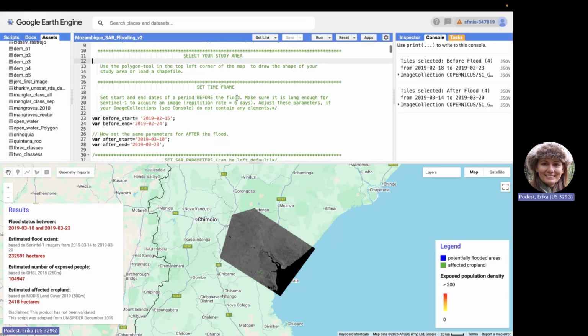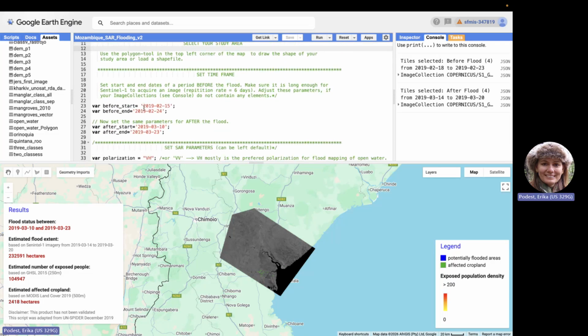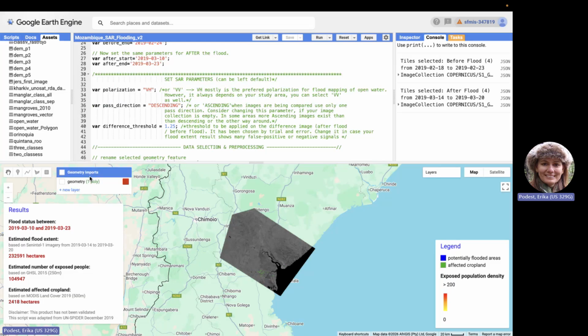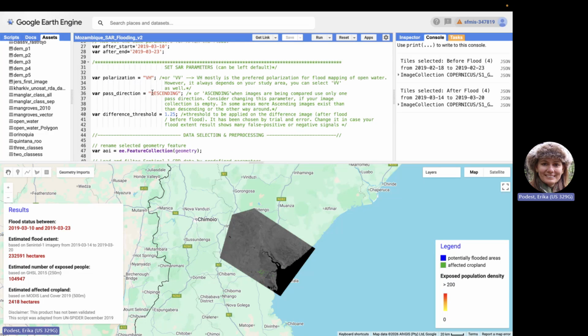Up here is where you define your time frame, the time window before the event and the time window after the event. Your area of interest is, in this case, drawn using this polygon shape, but you can also upload a shapefile if you wish. So here are the parameters. We're using VH, we're using images from the descending path, and this is the threshold that we have set.